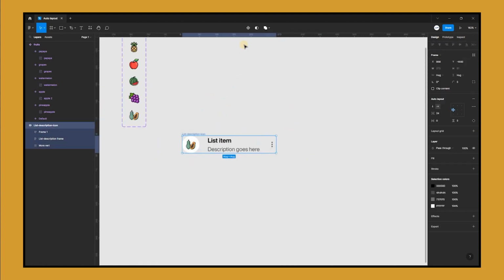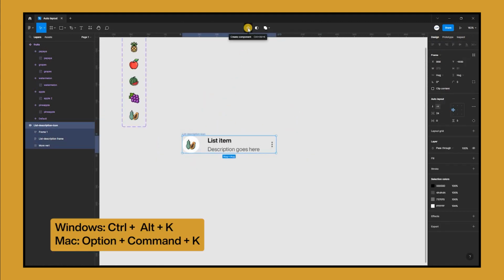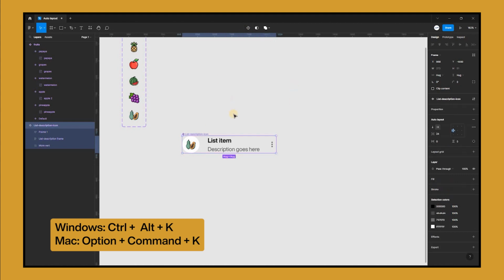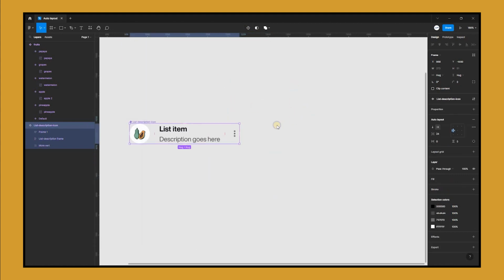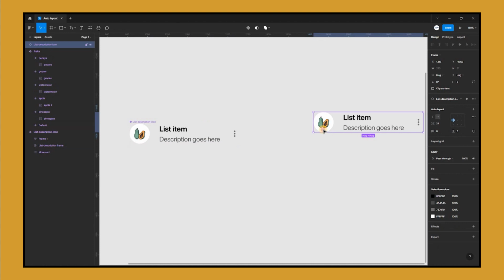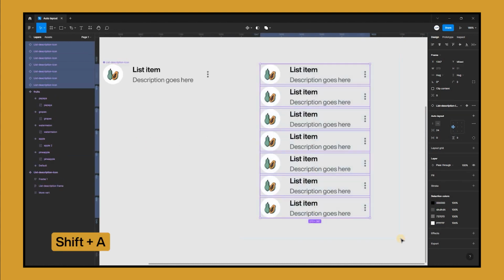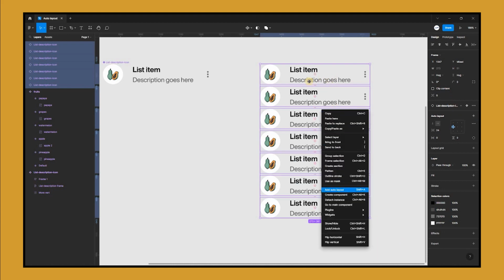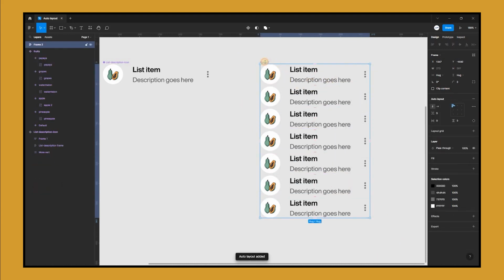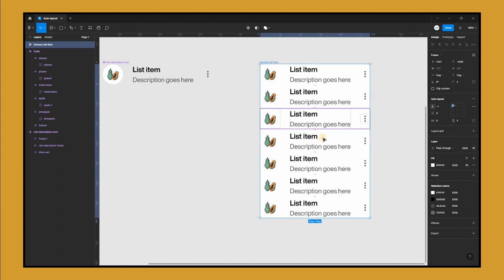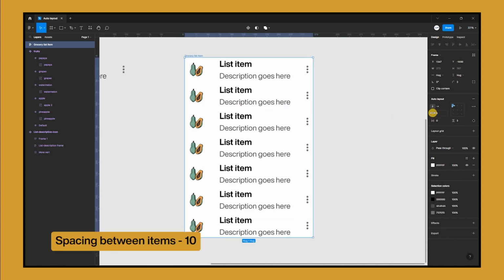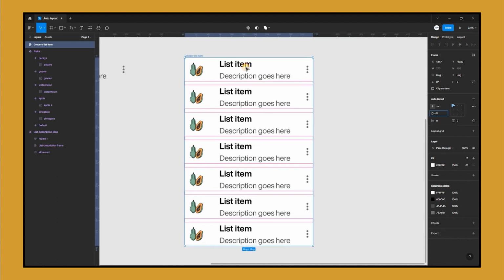Now let's use the keyboard shortcut Ctrl+Alt+K to convert the auto layout frame into a component. Make an instance of the component and duplicate it. Select all the instances and apply auto layout. Set the fill color to white and rename the auto layout. Then let's increase the spacing between items to 10.